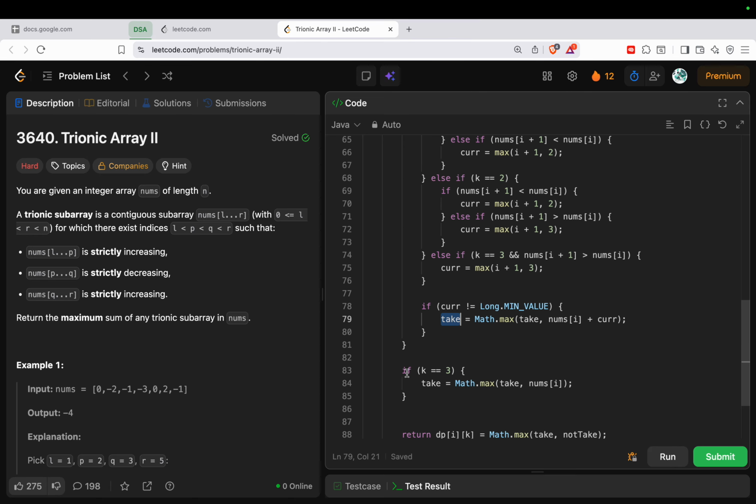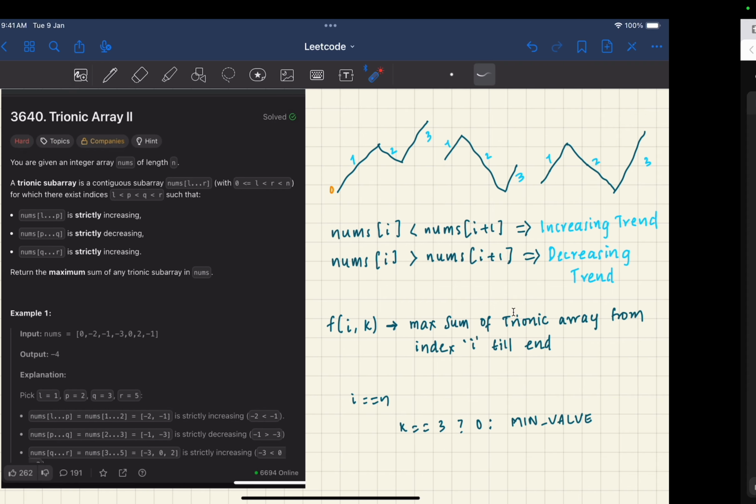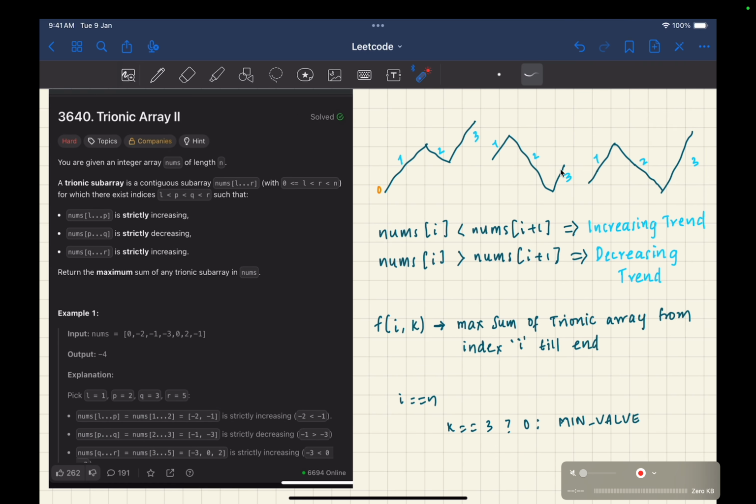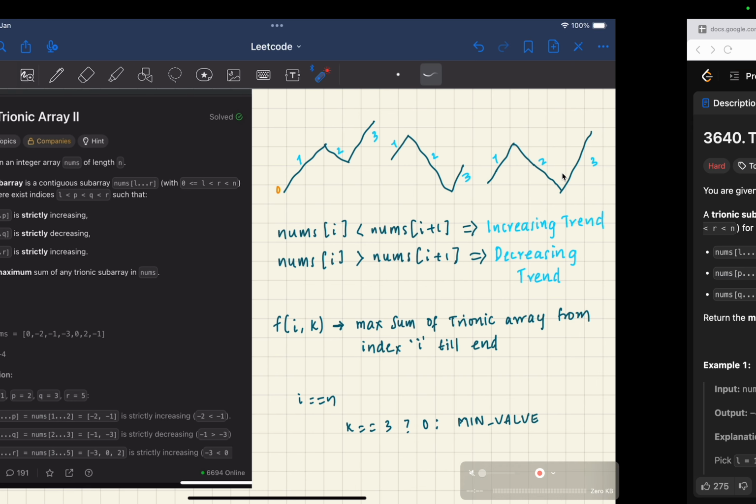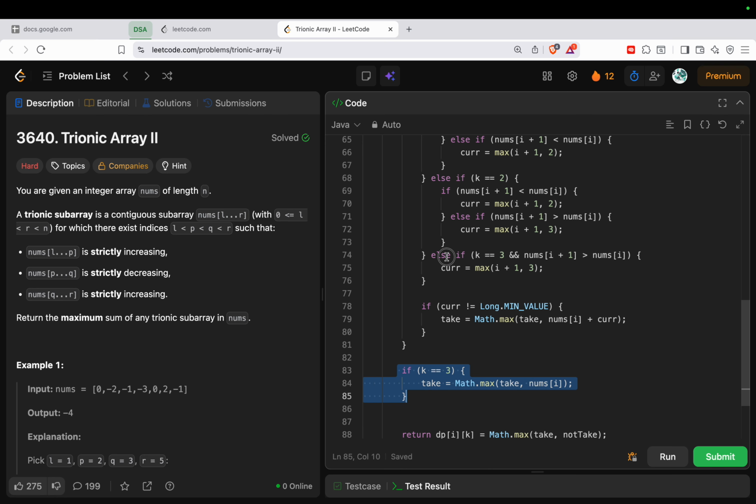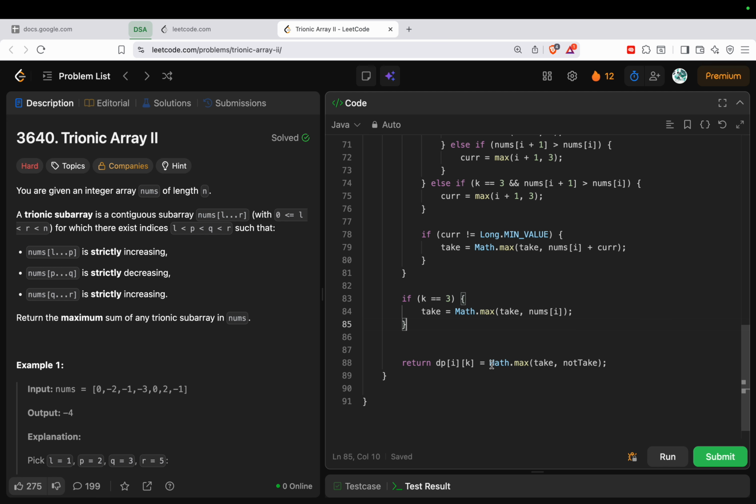If I am at k equal to 3, that means I am in the increasing trend. The last increasing trend, either I choose to end it or I choose to continue it, right? So here, if you see, we have the option for the continuing part, and here I have kept it separately to maximize it. In the end I'm just taking the maximum of take and non-take.